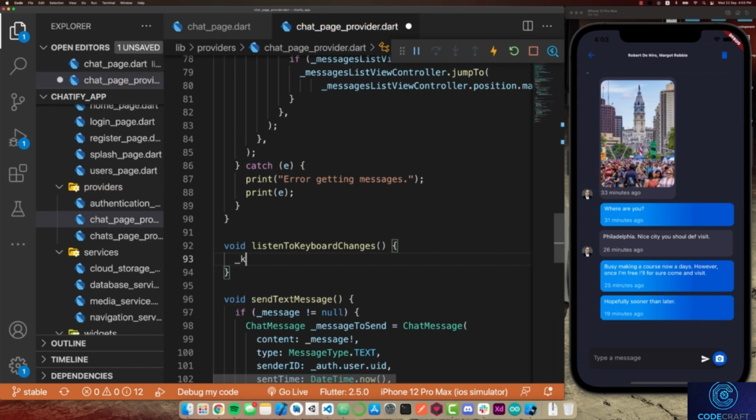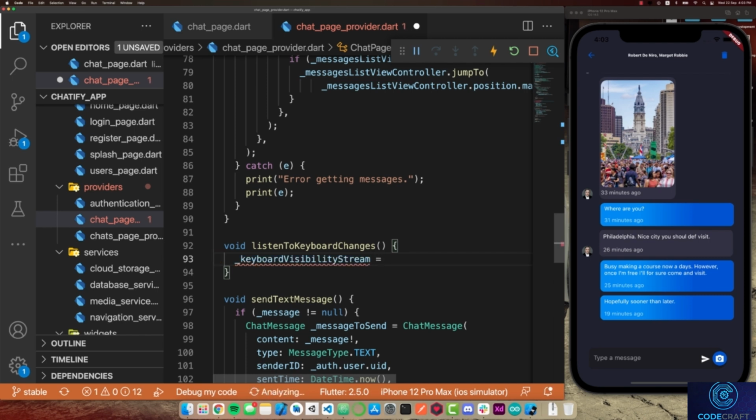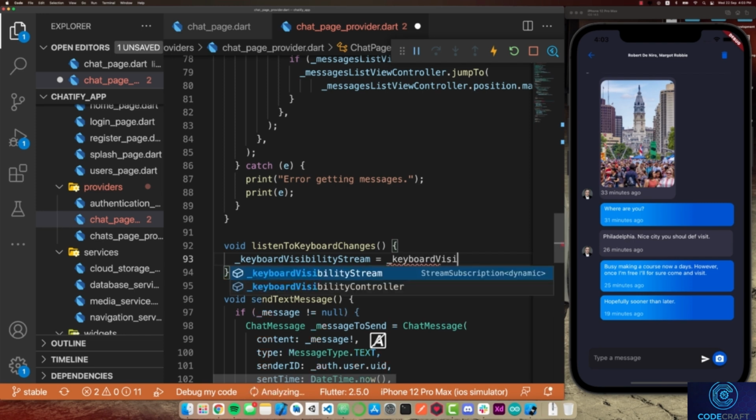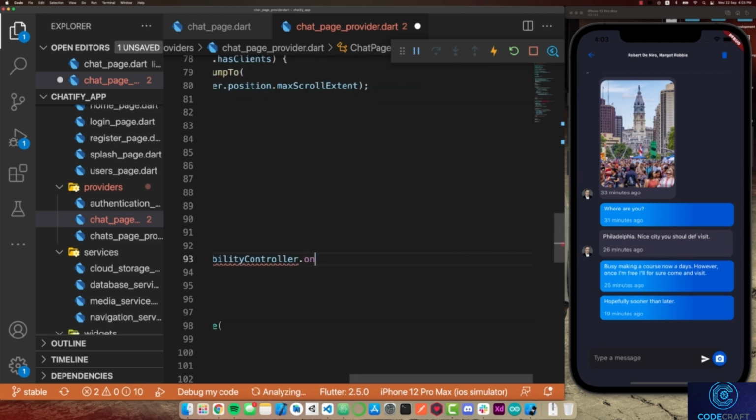Inside of here, I'll set the keyboard visibility stream, and that's going to be equal to our keyboard visibility controller, the controller that we just created, and on that we are going to use the onChange stream. Then we're going to add a listener function to it, and the listener function is going to give us an event every time. The event is going to be a true or false boolean value depending upon whether the keyboard was open or not. I'm going to rename the event to be underscore event, and add a semicolon just so that we don't get the error.